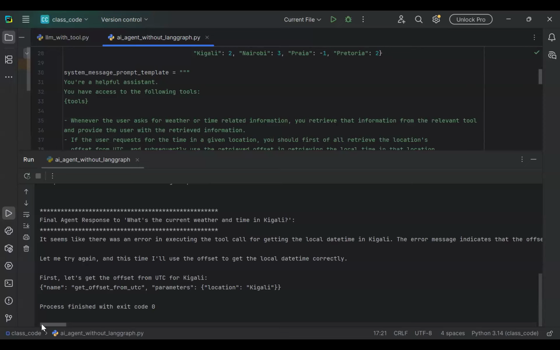The thing is that it tried to pass the get offset from UTC method or function as the value of the offset from UTC argument in this function. But really, what it passed was just a string, the tool name. So it really didn't do the right thing, and it can't understand that.